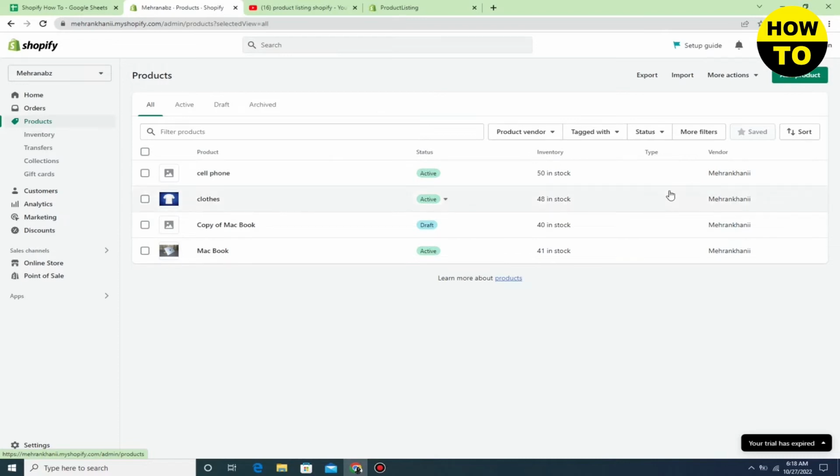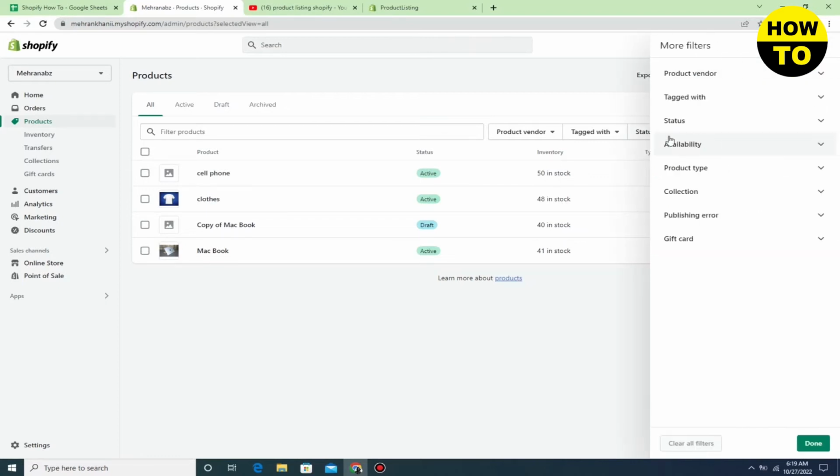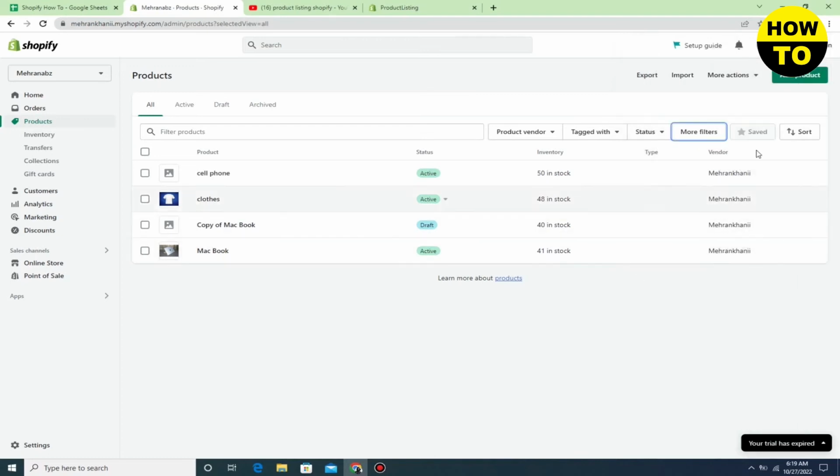So now if you want to list them according to your choice, then you can easily list them with the tag name, like you can see here, and you can also list them by status. So here you can see you can also list them by collections and availability. So you can use all these options to list the products.